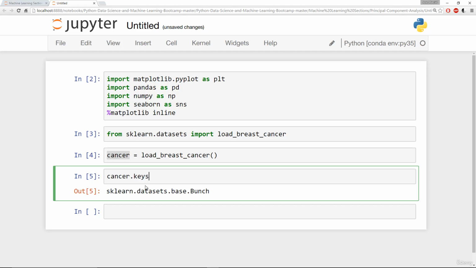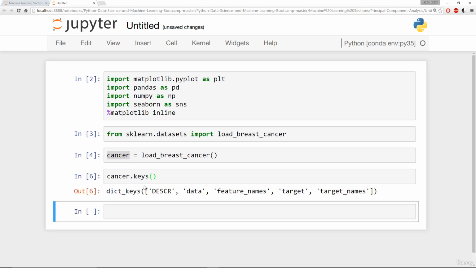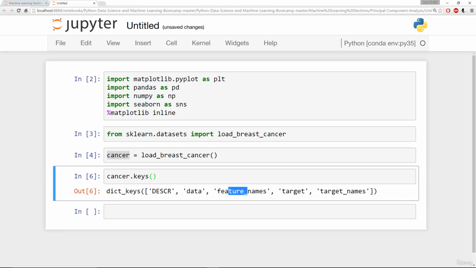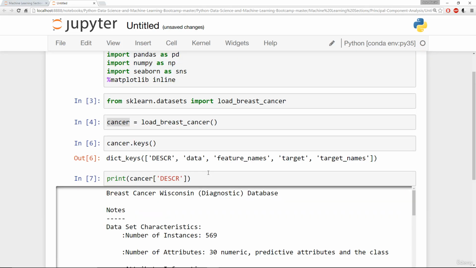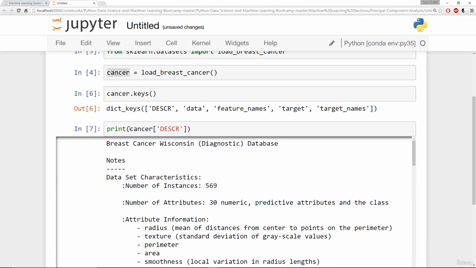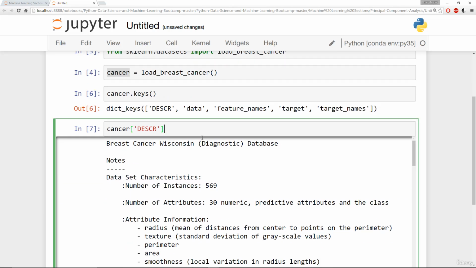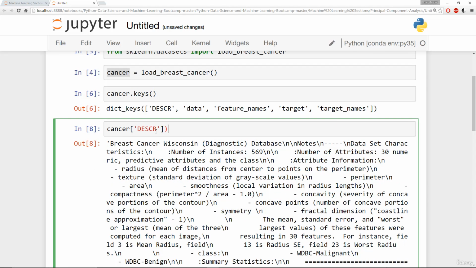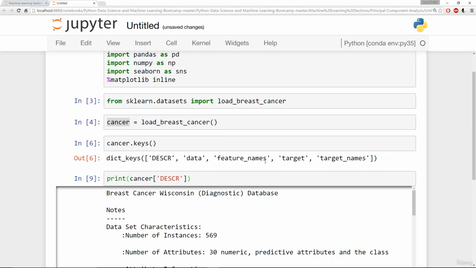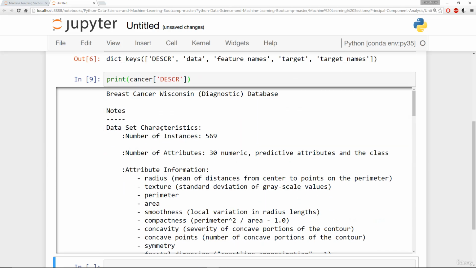So you can call cancer.keys() off of this to get the keys of the dictionary, and then you'll see that there's a description, data, feature names, target, and target names keys. And then you can go ahead and print cancer and call the description key, the DESCR. If you don't call print, what will happen, just to show you, because this is kind of a common mistake with beginners, is you'll get some weird string that looks like this with a bunch of line breaks in it. So make sure to actually call print on cancer's description in order to see this formatted correctly.